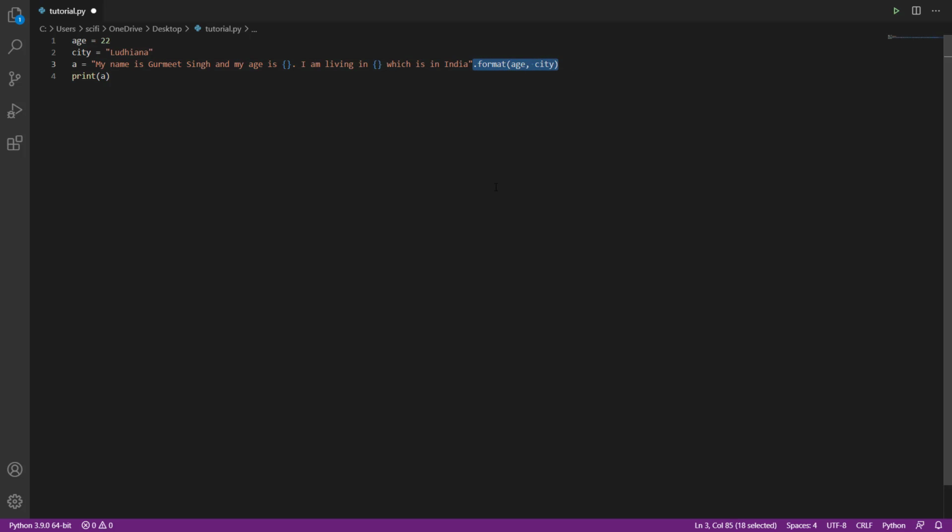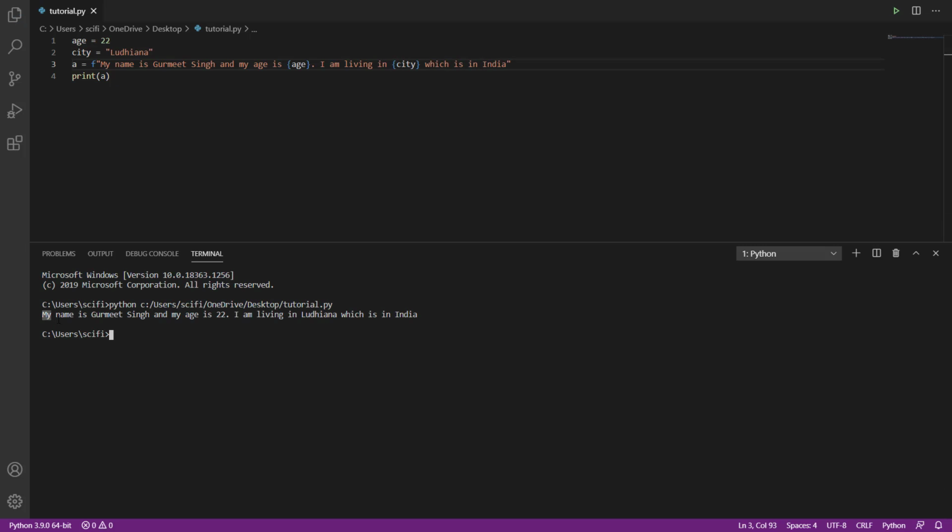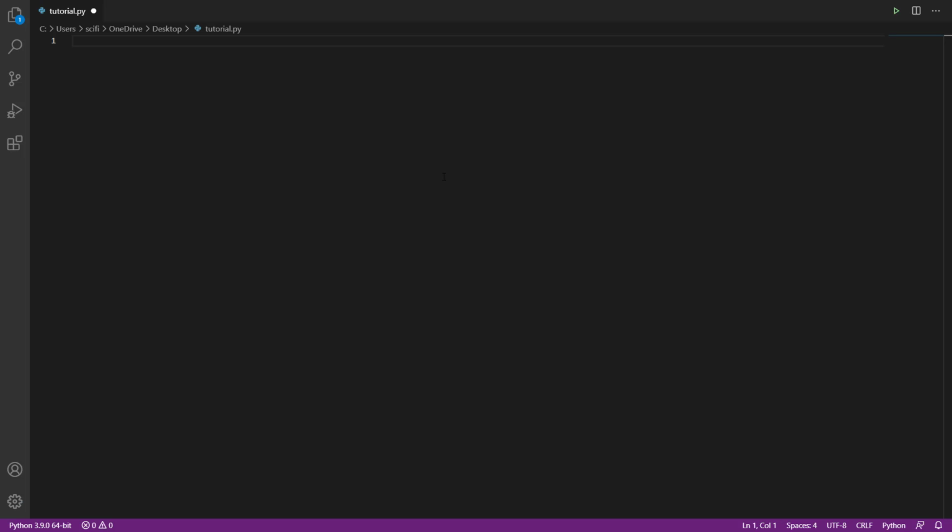So what is f string? Let me just show you with the help of an example. So here I just remove this one, and in front of this string at the start I put the character f. Now this becomes an f string, and here I can simply write age, and here I can simply write city. Now I print it. You can see my name is Gurmeet Singh and my age is 22. I am living in Ludhiana, which is in India. So this is again another better method to avoid making use of the str method based concatenation or even the format method itself. Okay, now let's talk about escape characters.